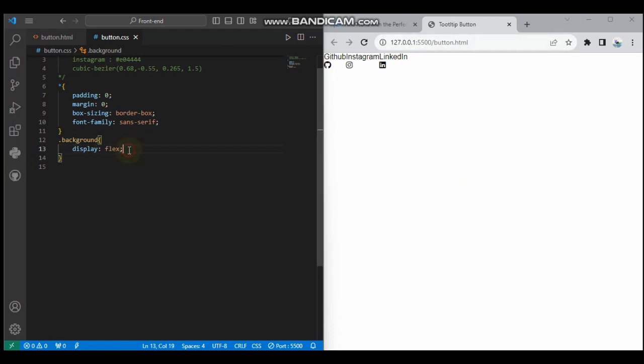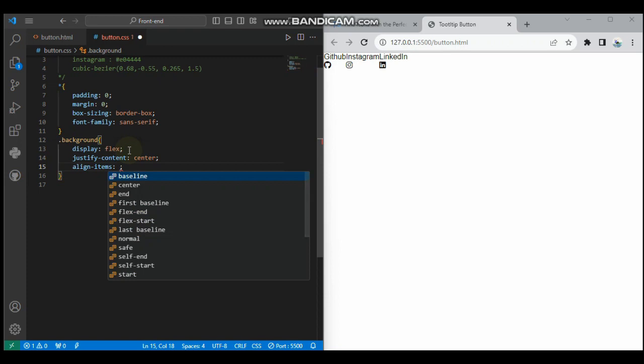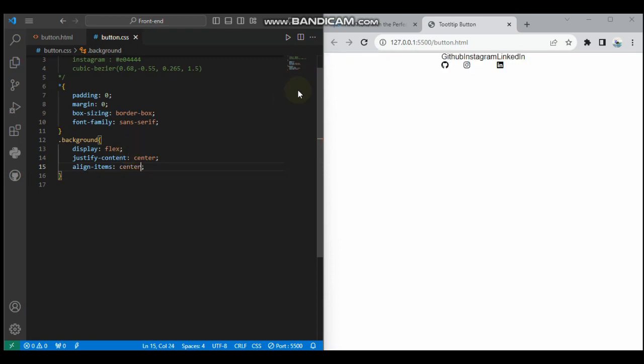And then I'm going to say justify content center, align items center. Okay, so it's there at the center, but I want it to be at the center of this page. So for this background, I'll give it a width of 100% and a height of 100 VH, the viewport height, so that the justify content now comes here at the center of the page.